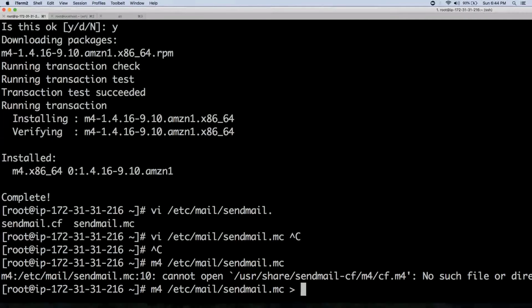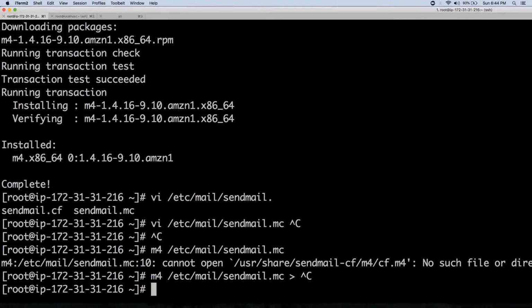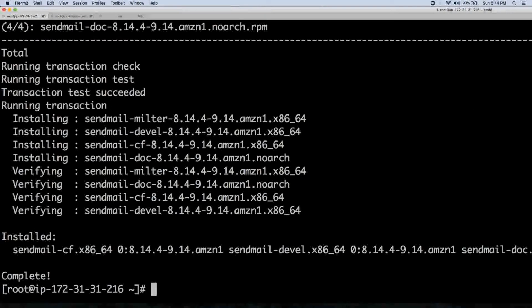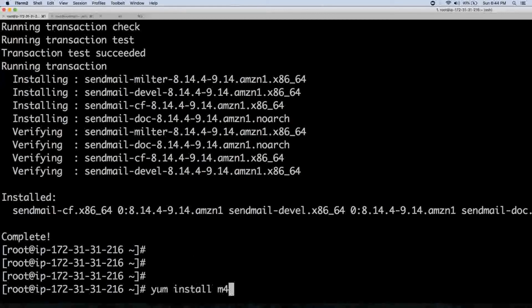Cannot open sample: no such file. The /usr/share/sendmail directory is not there. Install sendmail-*. Okay, so that is the reason: it's not installed correctly. If you have sendmail-cf, everything should be installed. Now it should not give any problem.